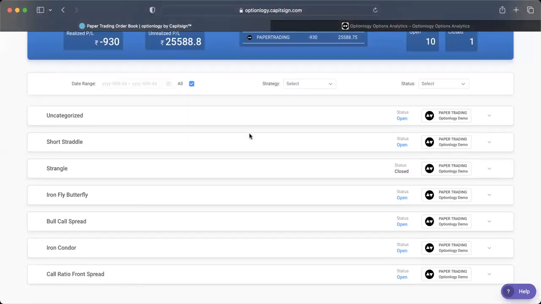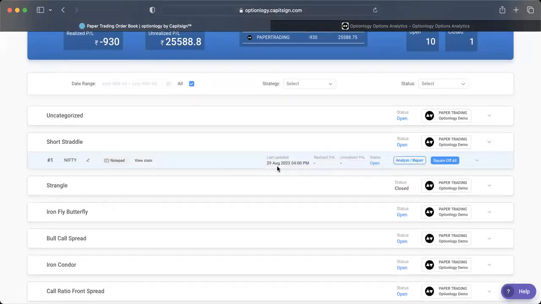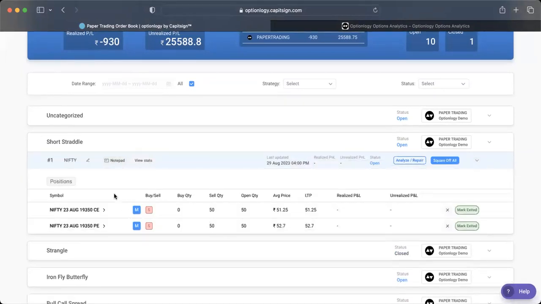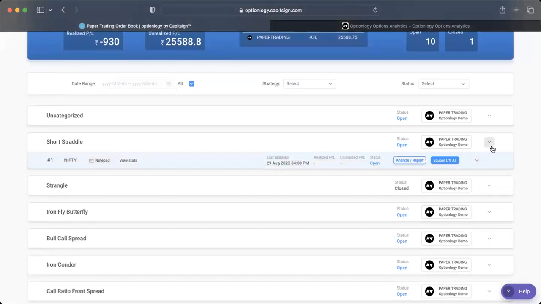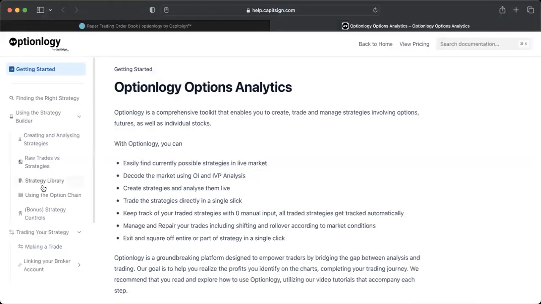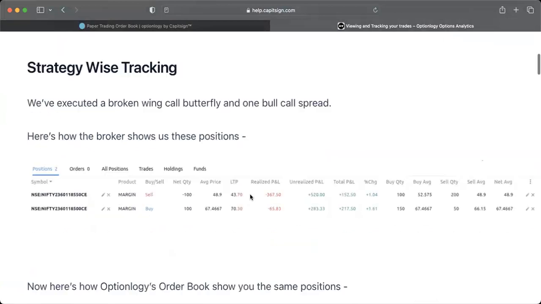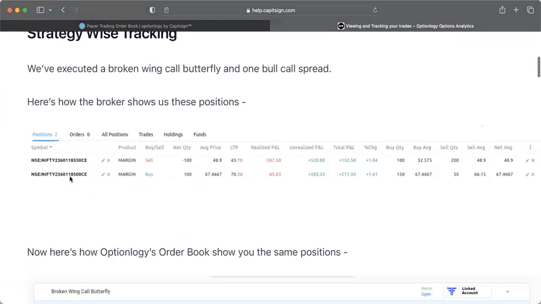So very recently I made a short straddle. I can just open it and you can see 29th August, 4 p.m. Here we have the short straddle and the legs under it. What usually happens is that, let's say you place the same order on a third party app or at the broker's end, on a broker's order book. How that would look is something similar to this. Here you have all your positions in your broker's order book and consolidated quantities.